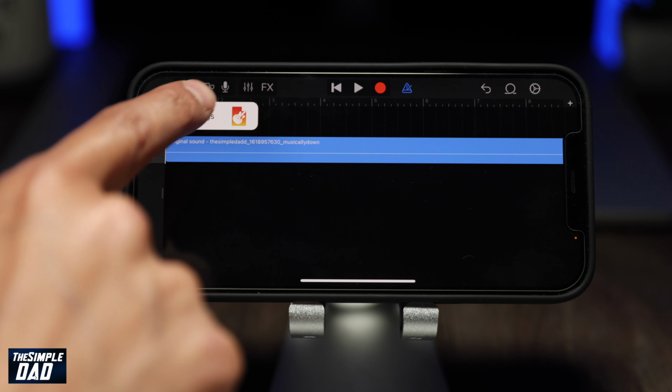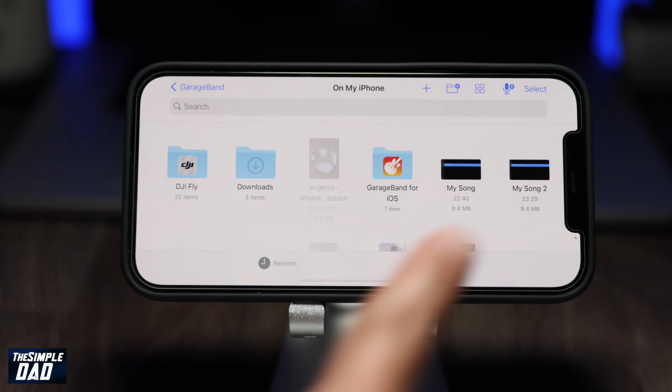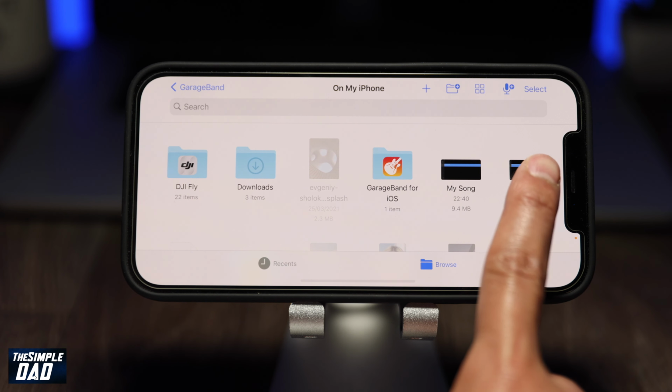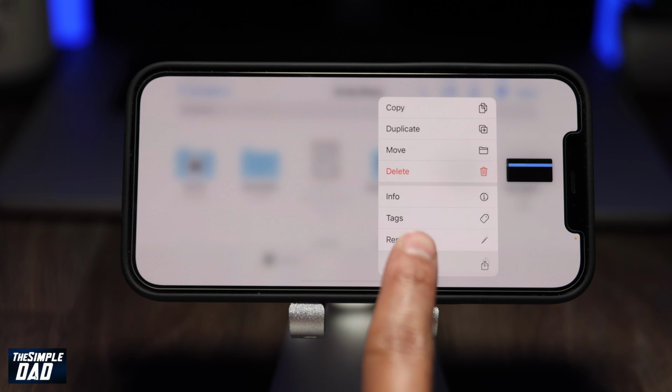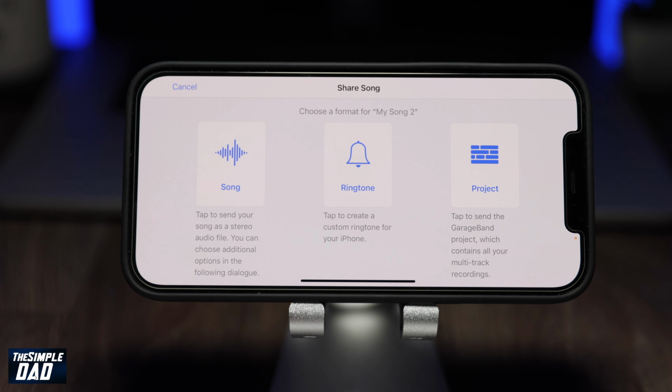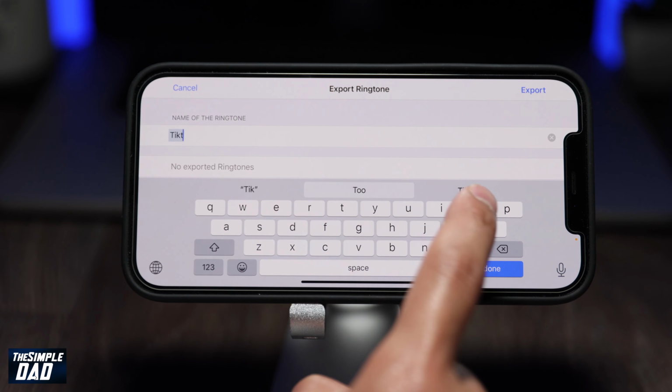Now tap on the down arrow at the top left of the screen. Then long press on the new file which has just been created and then tap on Share. Now on this screen you need to tap on Ringtone. Give your ringtone a name and tap on Export.